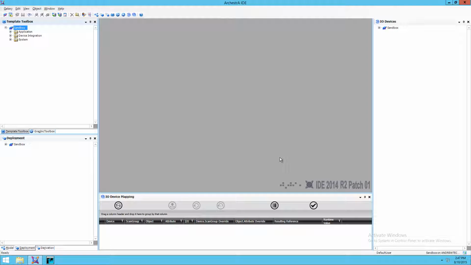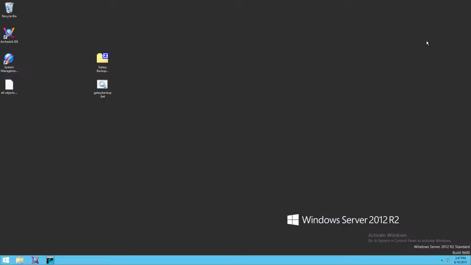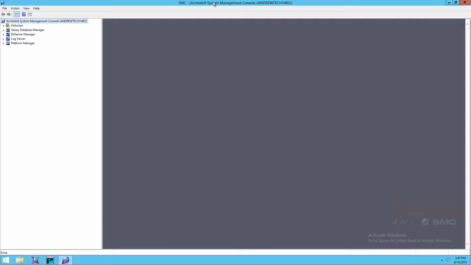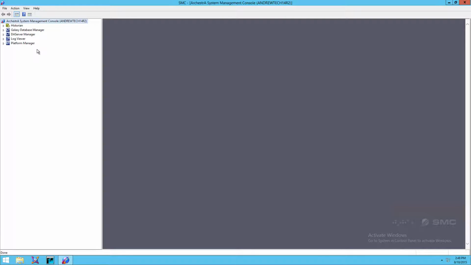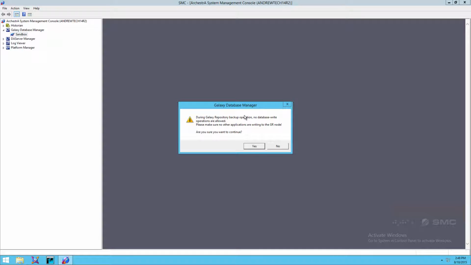The other way to back up a Galaxy is by closing the IDE and coming over to the System Management Console. Both of these are found in your Start menu from Start, All Programs, Wonderware, and Orchestra IDE or System Management Console. In this case, doing whole Galaxy backup, you'll start the System Management Console, open the Galaxy Database Manager, and right-click on the Galaxy in question, and back it up.